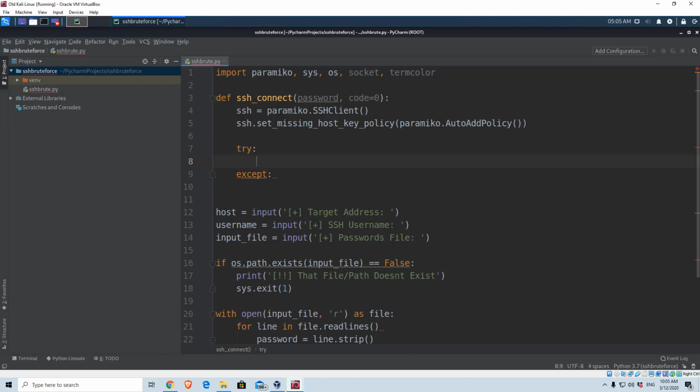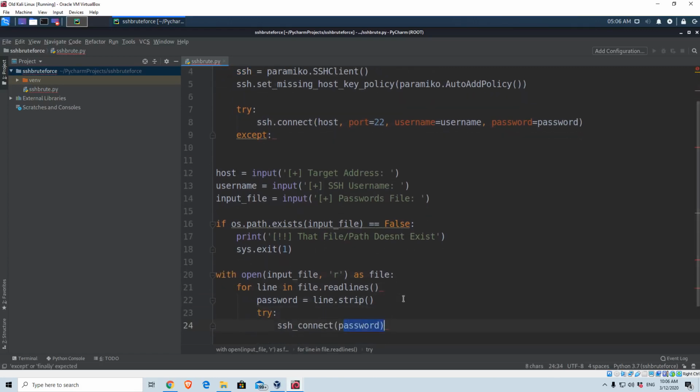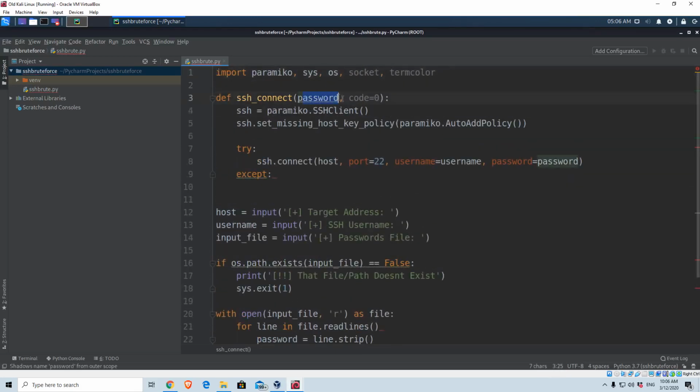Alright, so right here in the try statement, we're going to type ssh.connect. We're going to connect onto the host, and keep in mind that the host is this variable right here, which stores the IP address that the user specifies. We want to connect over port 22 because port 22 is the regular port for SSH. We want to set the username to be equal to username, which once again is this variable right here. And the last thing, the password, we want to set to be equal to password, which we passed right here as a parameter. So it is going to get stored from here to here.